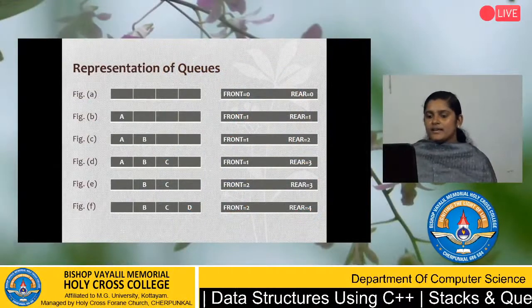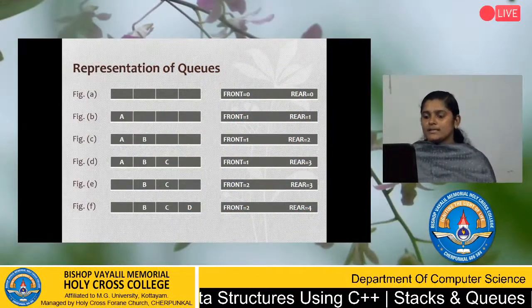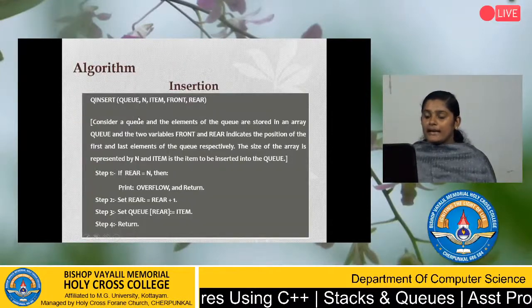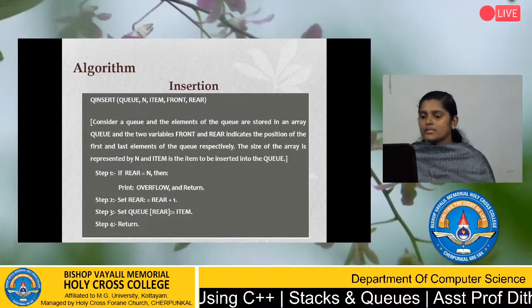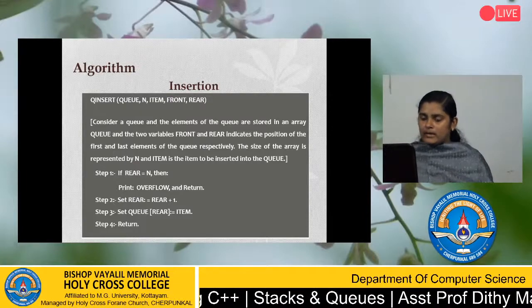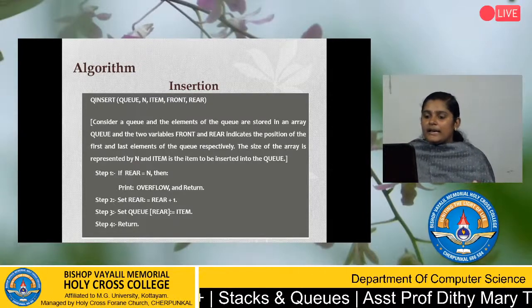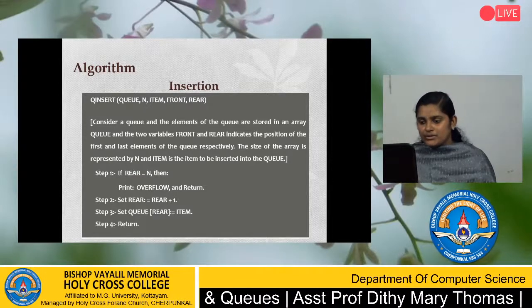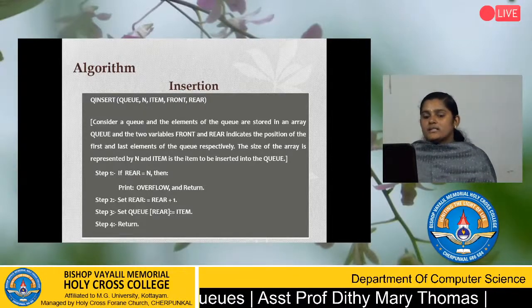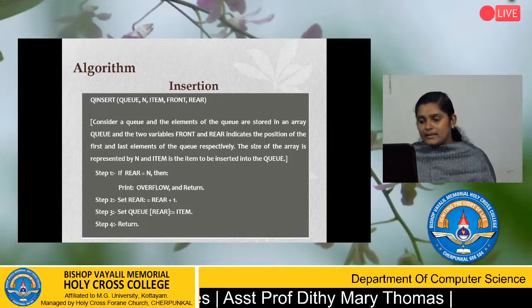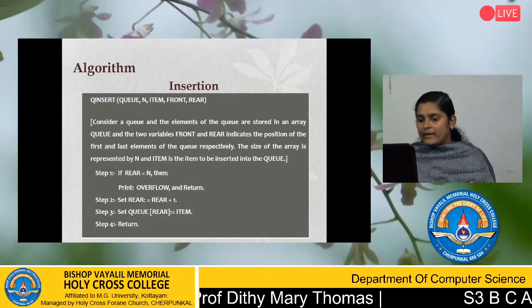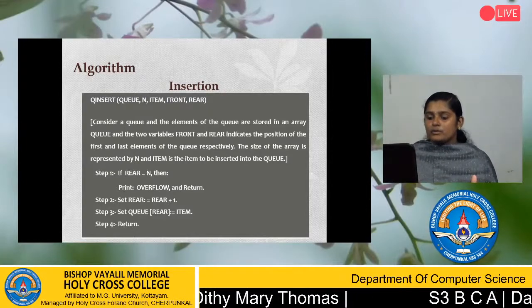Okay, then we can see an algorithm for inserting an element into the queue. Queue insert. This algorithm takes queue, n, item, front and rear. Here n is the size of the queue, item is the item to be inserted into the queue, front is the front element and rear is the rear element. That's the positions of front and rear.